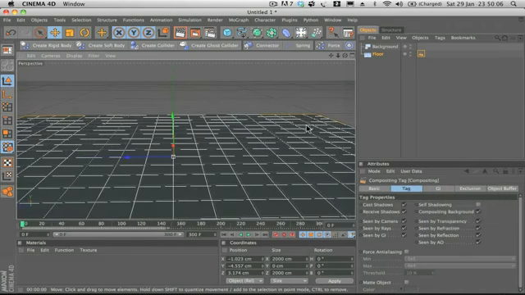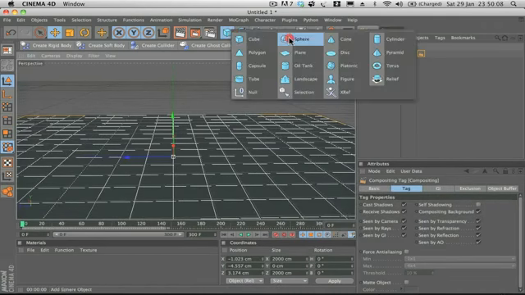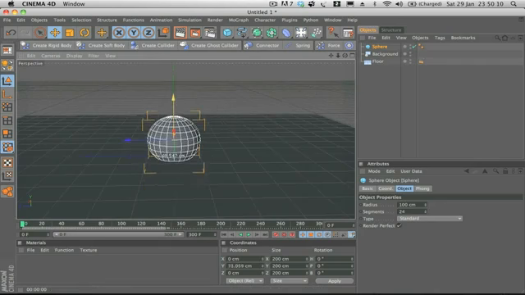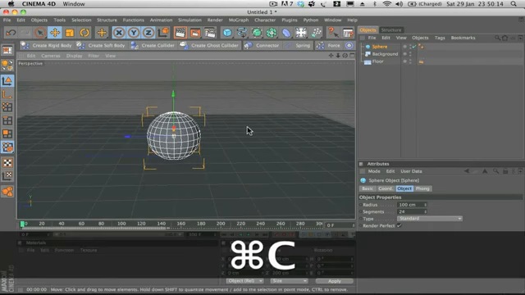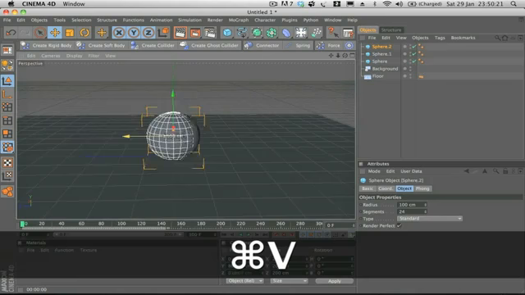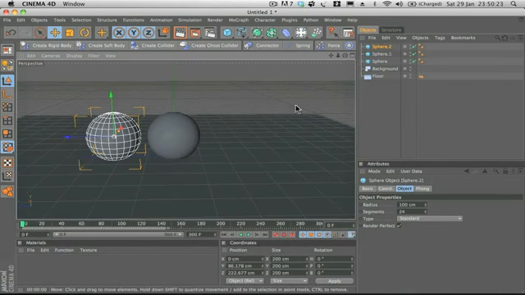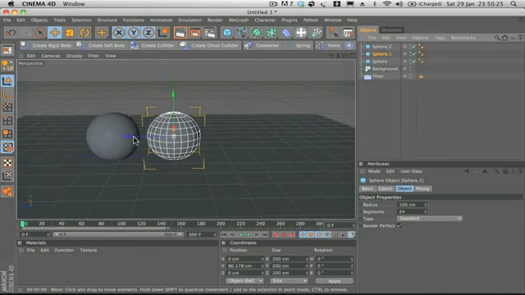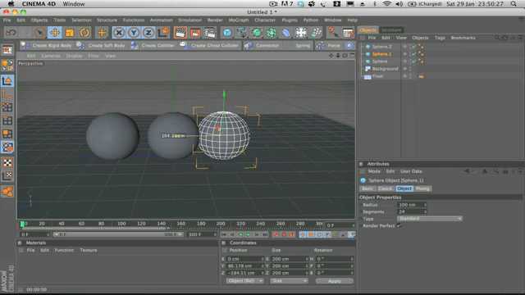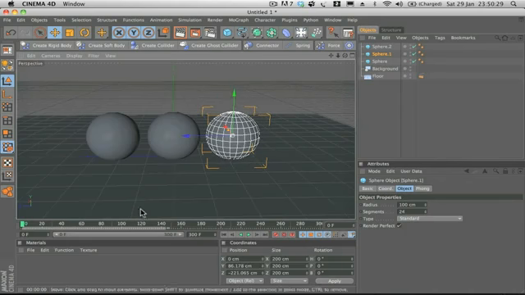So first off, I'm just going to add 3 spheres. I'm going to hit Command C and Command V and just duplicate the spheres twice, move them over and position them nicely. There we go, looking good.